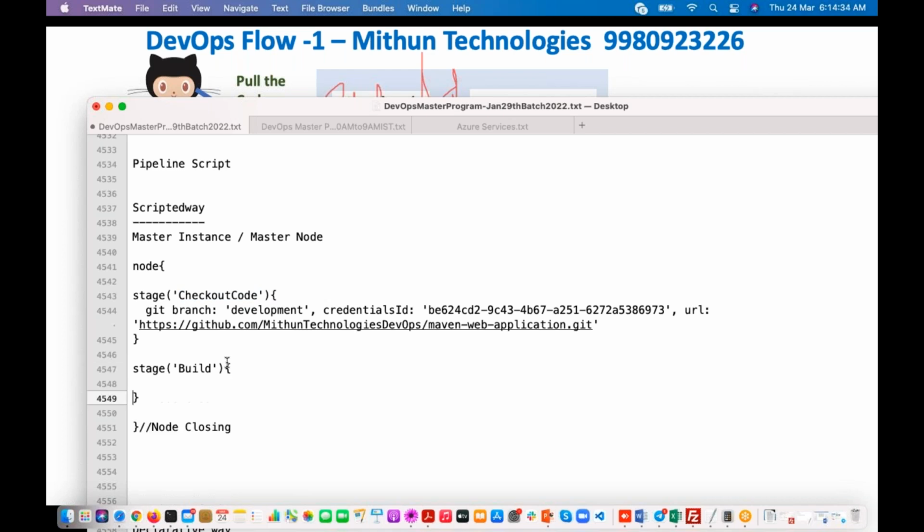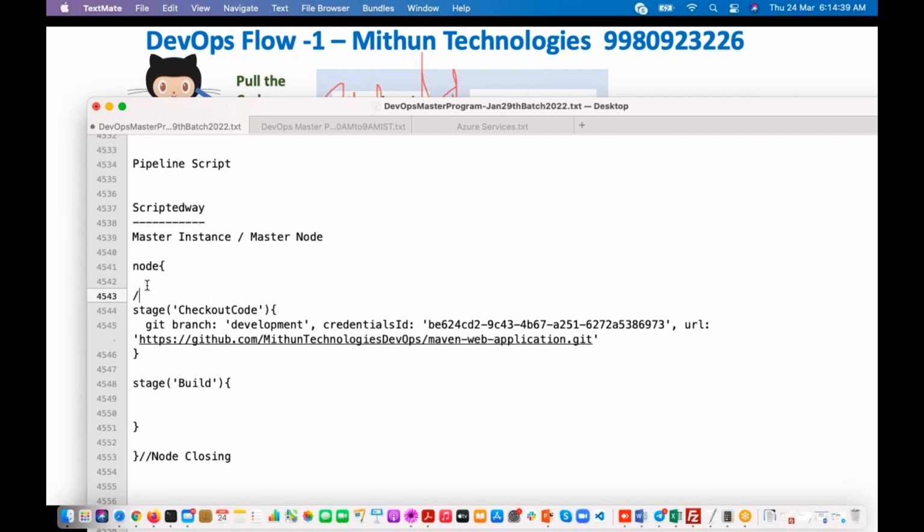Flower bracket open, close. If you want, you can give comments. Here we are going to use two forward slashes for single line comments. Already we know, in the Groovy script, if you want to do a single line comment, we use two forward slashes. So if you want, you can give checkout stage, build stage. Like this, you can give comments also. You can give a more detailed description about what this particular stage is going to do.